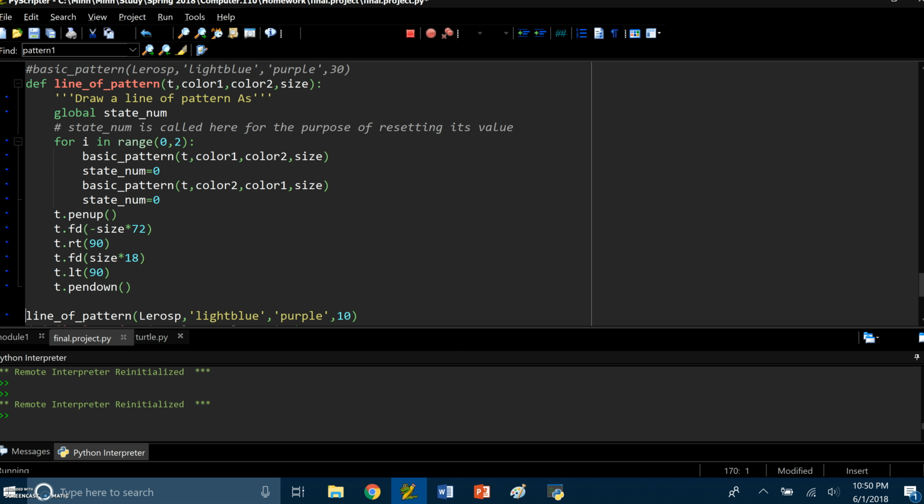So similarly, I want to make a line of that pattern. So I use a for loop to loop 2 times, and each time the turtle will draw 2 patterns. But here I also call the variable statement because I want it to be reset after the turtle has drawn a pattern, so that the next pattern can be drawn again.